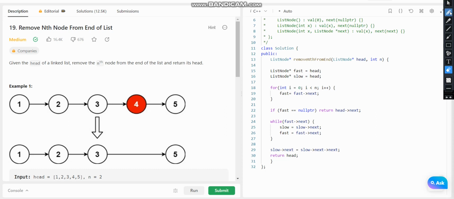So first of all, we will discuss the approach. If we have been given a linked list like this, and we have to delete with n equals 2, what does it mean? That we have to delete this 3, right? Okay, so we are using a two pointer approach here, fast and slow pointers.